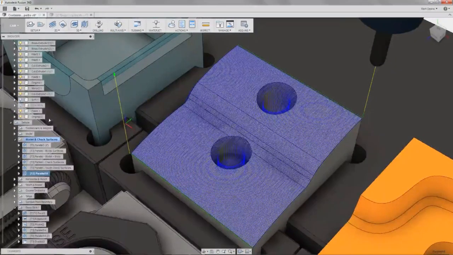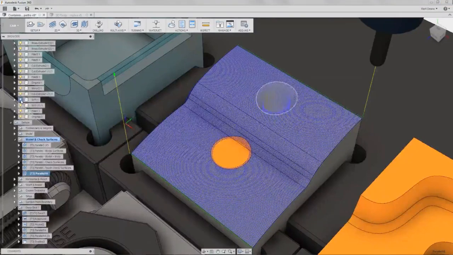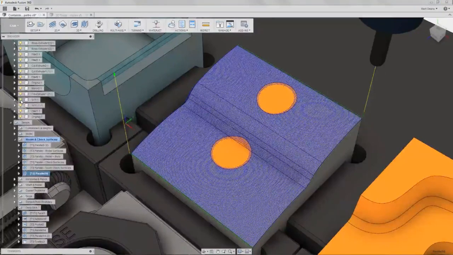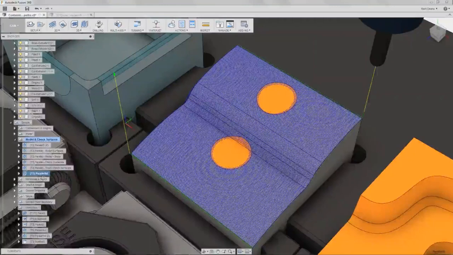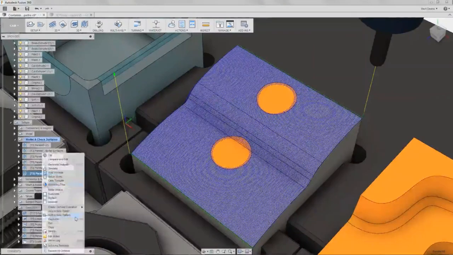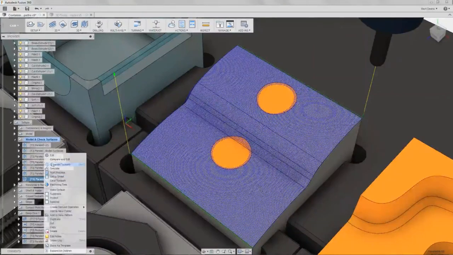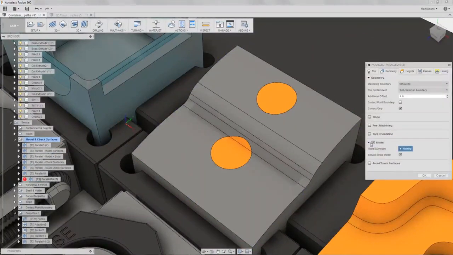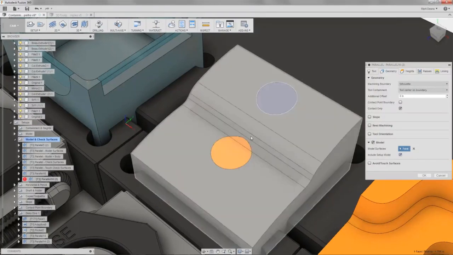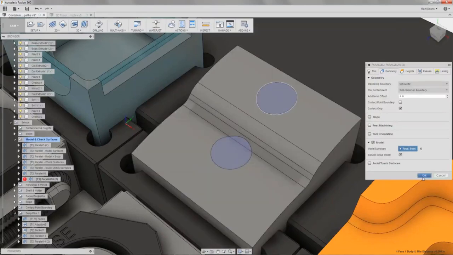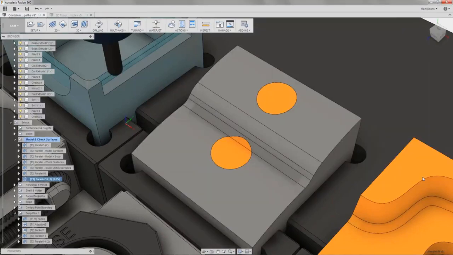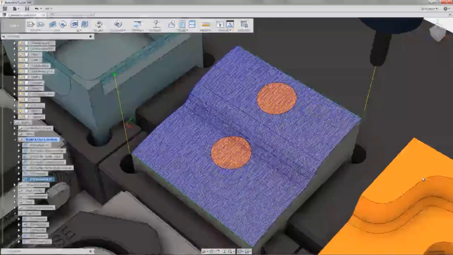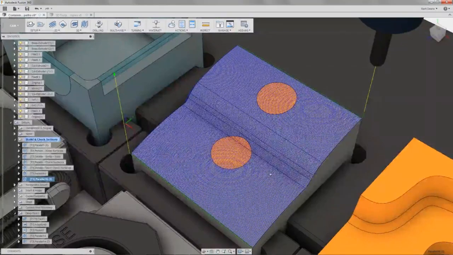So what I can do is use these surface bodies that cover these holes as part of my model. I'm going to duplicate this operation, and this time I'm going to add those to my model. So I'll check the model box, I'm going to include the setup model, and I'm going to choose these surface bodies as part of my model. Now when I generate this operation, it's going to respect those surfaces as well, and now it's no longer entering the hole.